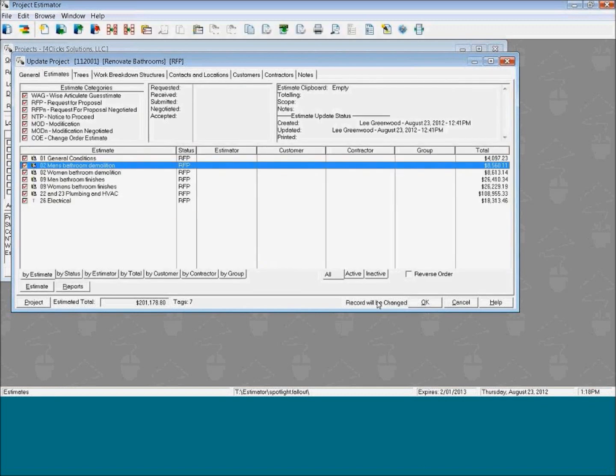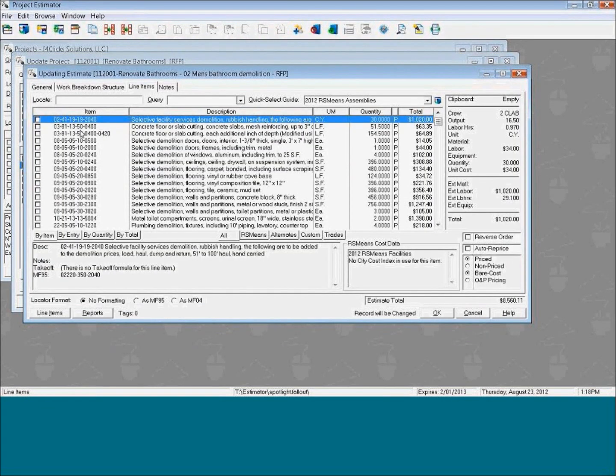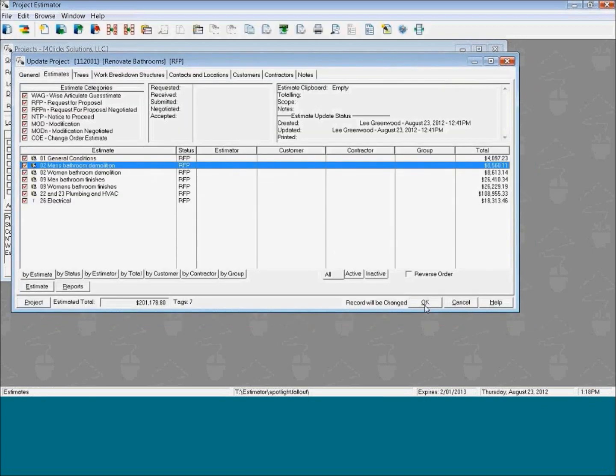All right, so I showed you real quickly there how to update the line items to 2012 RS Means Facility, as well as get the new totaling components, if you need to change those, to the new CCI quarter or the new coefficient or whatever it may be.